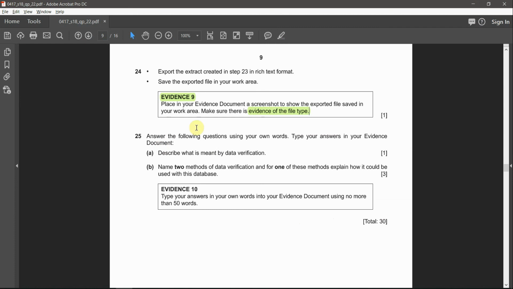And then the next question, 25, answer the following questions using your own words. Type your answer in your evidence document. So describe what is meant by data verification, and name 2 methods of data verification. And for one of these methods, explain how it could be used with a database. We need to put it at not more than 50 words.